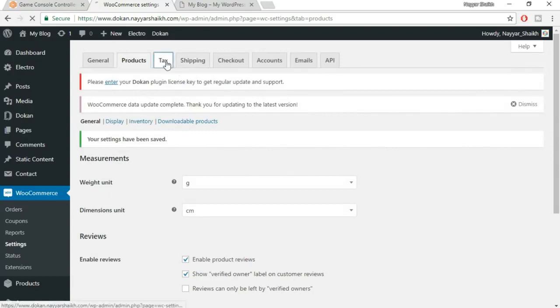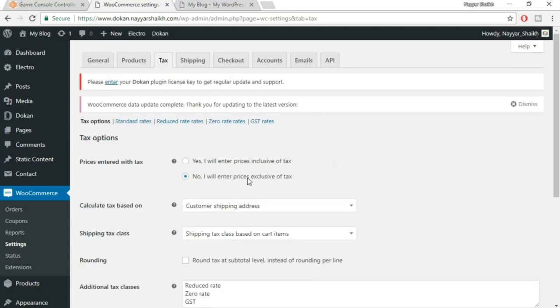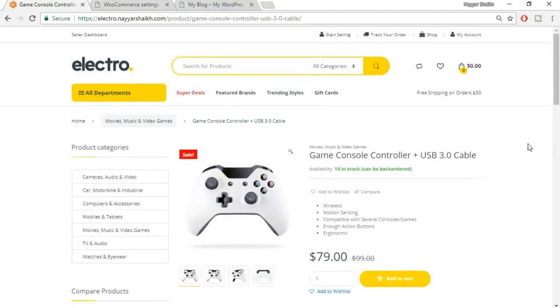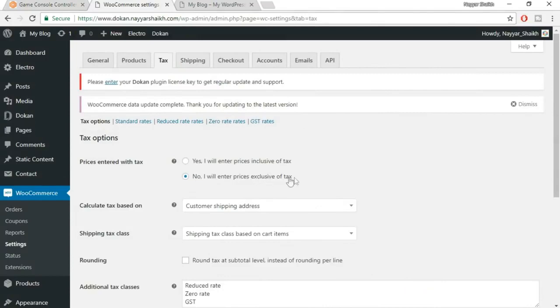Okay, now click on tax over here. Now this is very important. You have to see all the taxation options and so on. First option is whether you'll be entering the price inclusive or exclusive of tax. I'll select exclusive of tax. So the price which is shown on my website does not include taxes. The taxes will come when the person is going to check out. So make sure it is exclusive of tax.